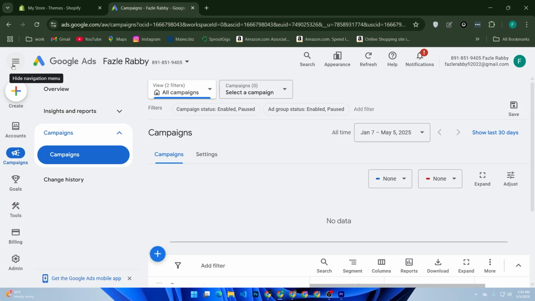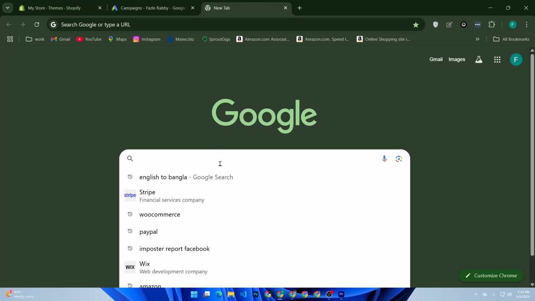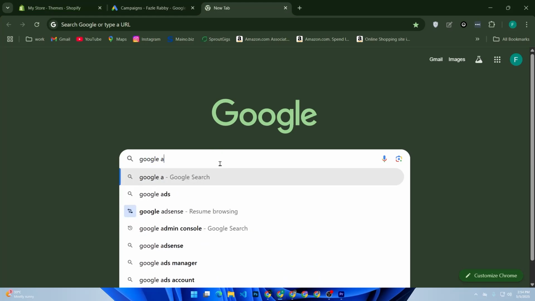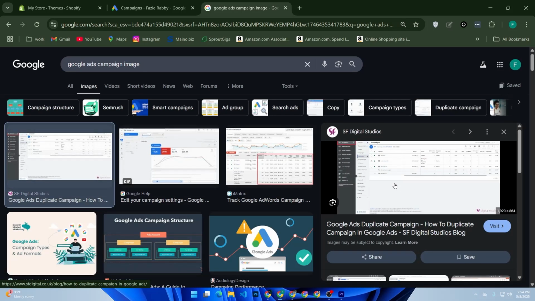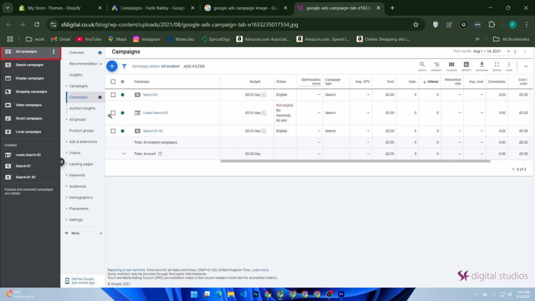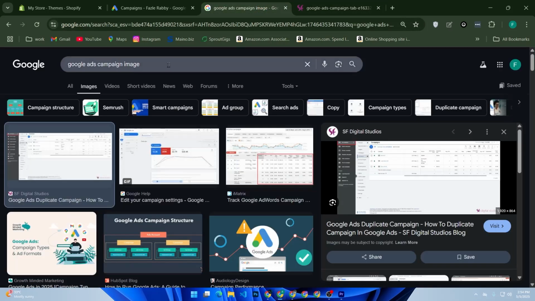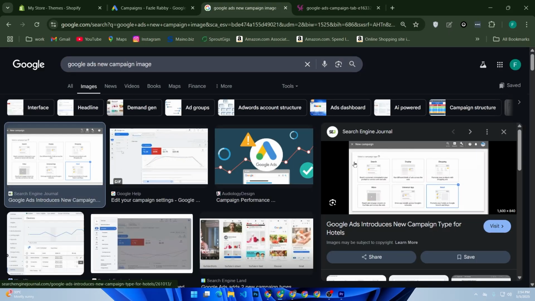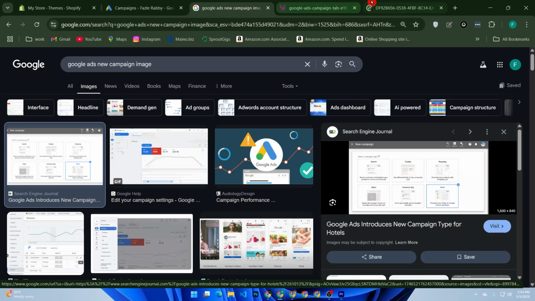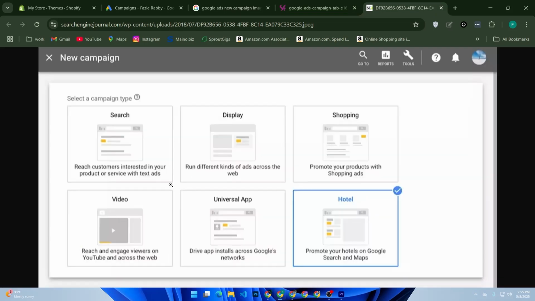From the campaign type screen, choose search, continue, then continue. Search, display, shopping, video, universal, then search.